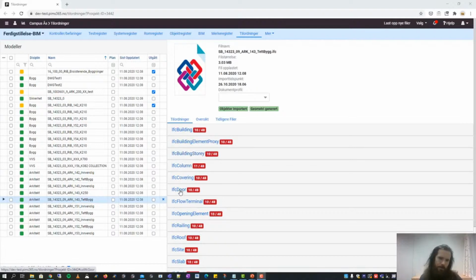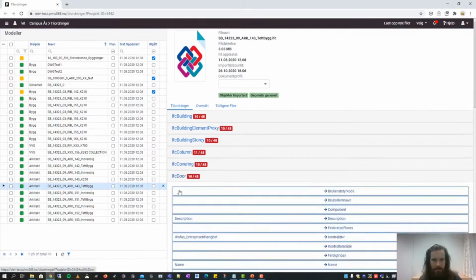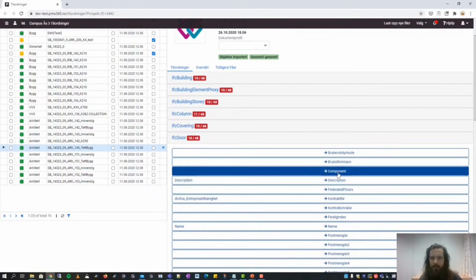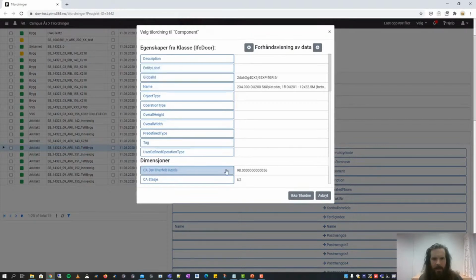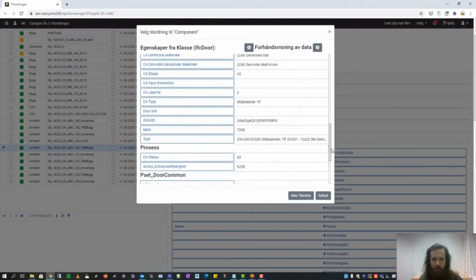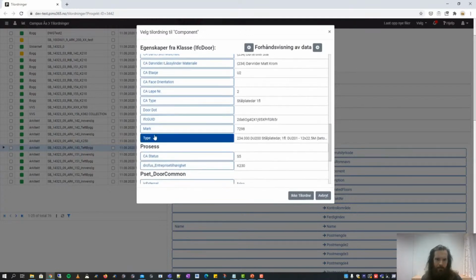These are all the IFC classes that are included in this particular file. So if we expand this IFC class, we can select which column in the database we want to map an IFC property to. In this case, we want to map a property to a component column in Pims. So we click this button and we are presented with an overview of all the properties in this IFC file. If we scroll down until we find the property that we want to map, we will select this type property.